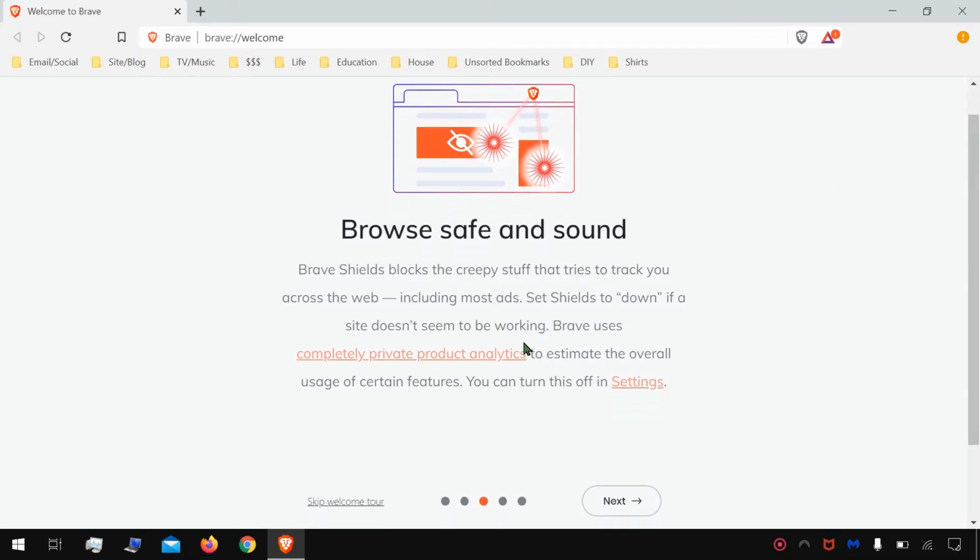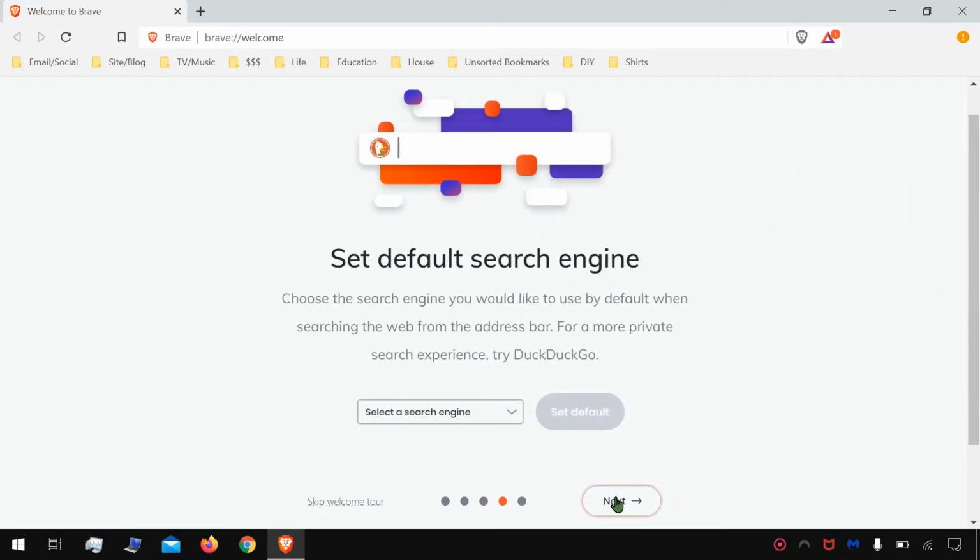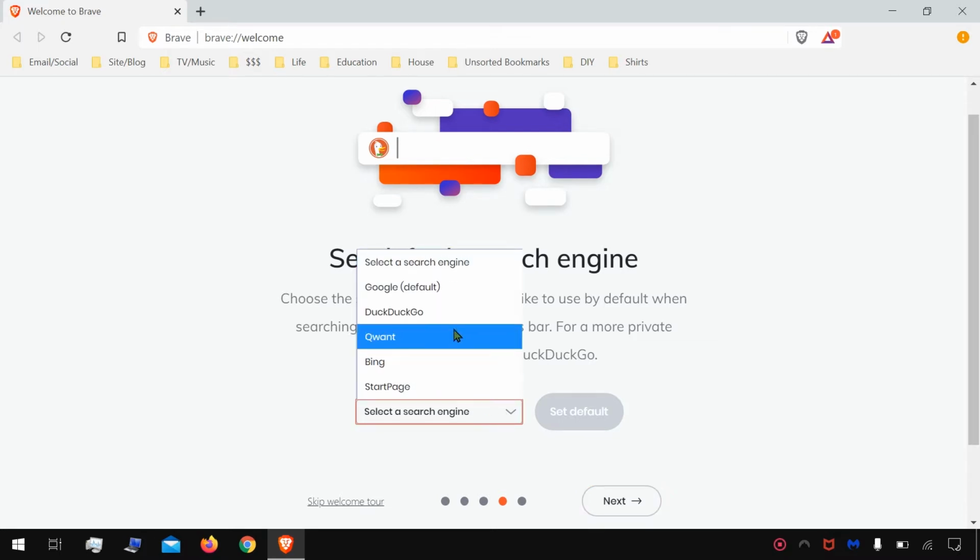And here, the next thing tells us something about browsing safe and sound, and things that we can go through. We'll actually go through the settings, so we can just skip this for now. We'll click next.